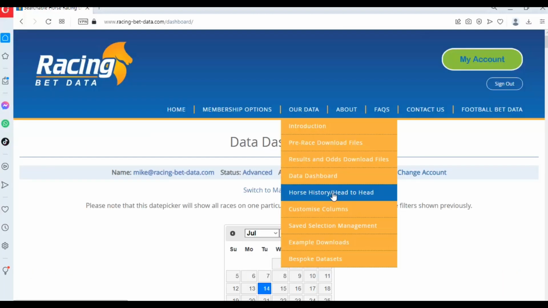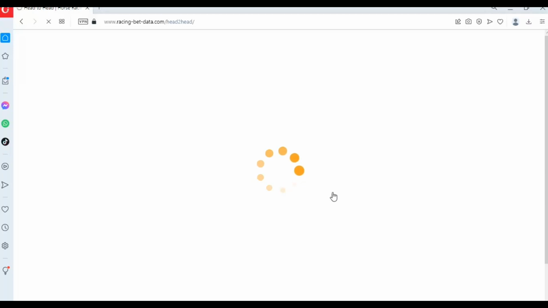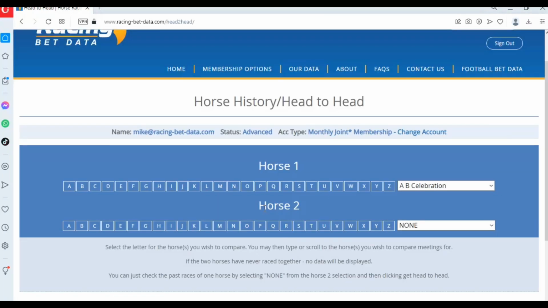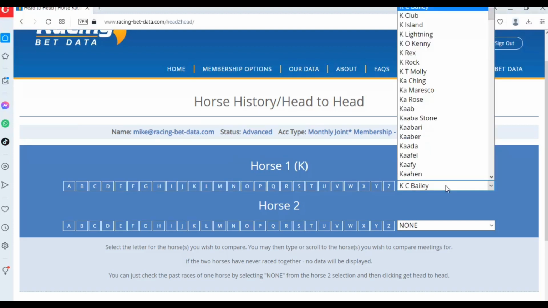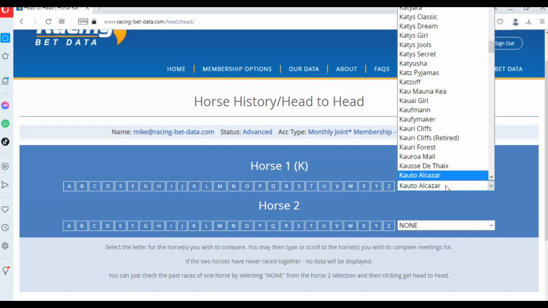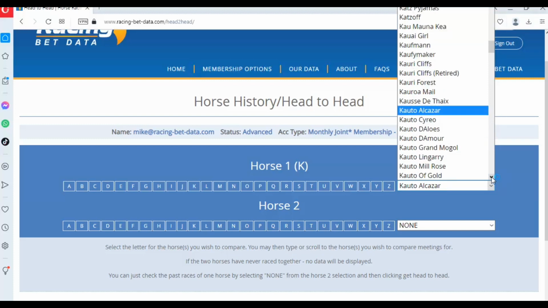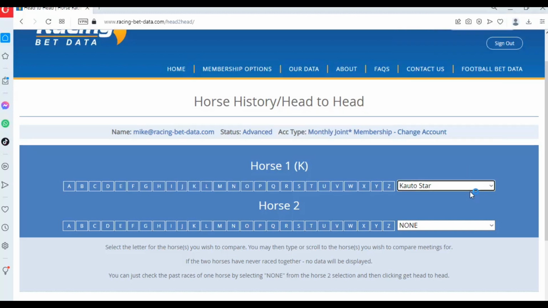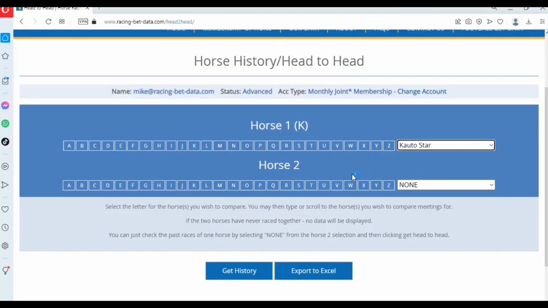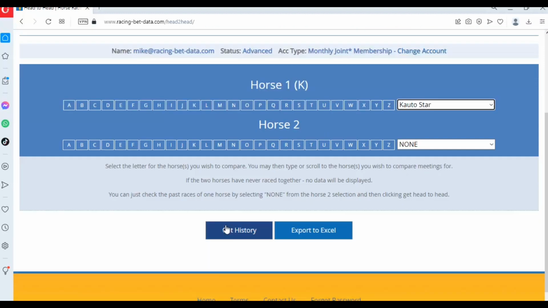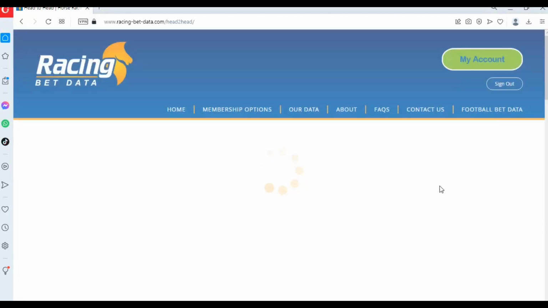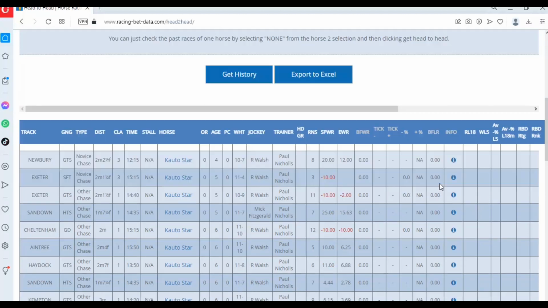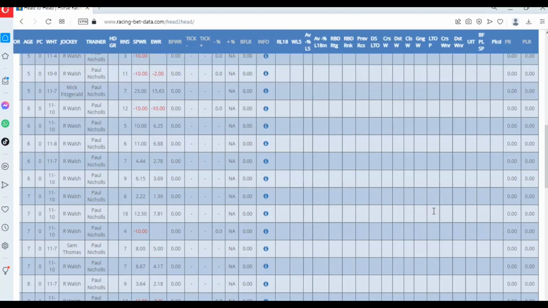And the same works on the horse history. Let's go and look at the horse history slash head to head very quickly. So you'll see now a new function. If we want to look for, let's look at Colto Star, hit the K, and you'll see that it's loading the horses because we've selected a different letter. And we can just type in, or we can scroll down to find the horse you want to look at. Now you can compare it if you want to compare it to Denman or whoever it's raced against. You can use the head-to-head features for that, but we're just going to look at the one horse here, Colto Star. We can select get history, and you'll see his full history in here as well.